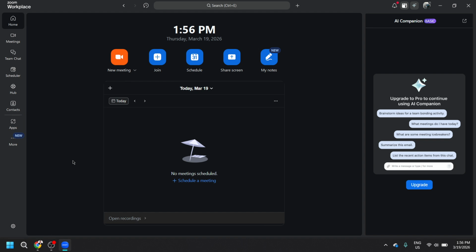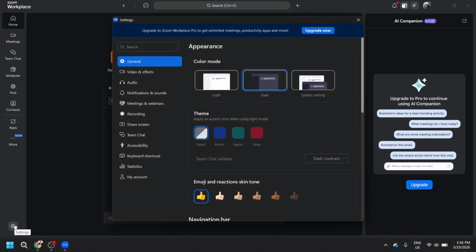First, open the Zoom desktop app and go to Settings. You'll find the Settings button on the home screen, typically shown as a small gear icon in the lower left area. Click that to open the full Preferences window. If your Zoom window is small, the button might be a little tucked away, so maximize the window if needed to make it easier to spot. Once you're in, everything else happens from the left sidebar.